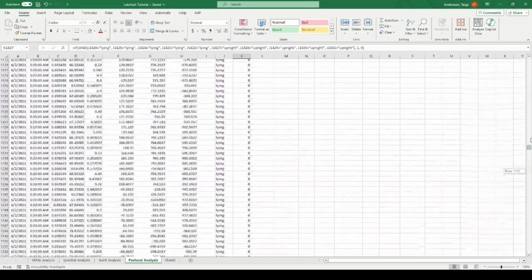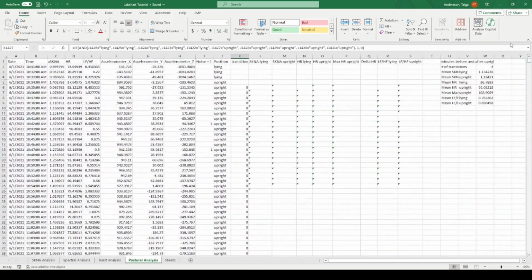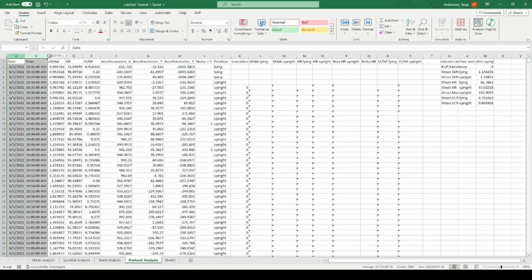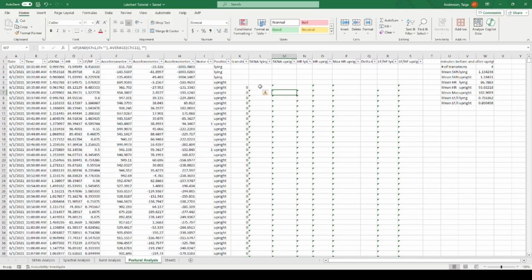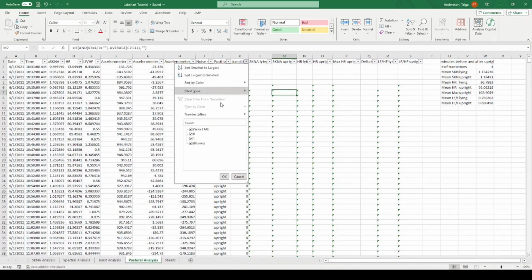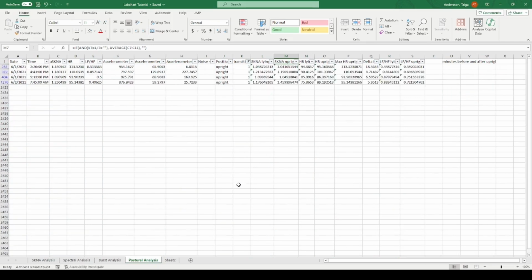So I'm going to go all the way back up to the top, and let's explore our data a little bit with this postural analysis. I'm going to highlight everything, and I'm going to select filter. Now that I've selected filter, I want to key in on all our transition states. So it looks like this patient transitioned 4 times from lying down to upright.